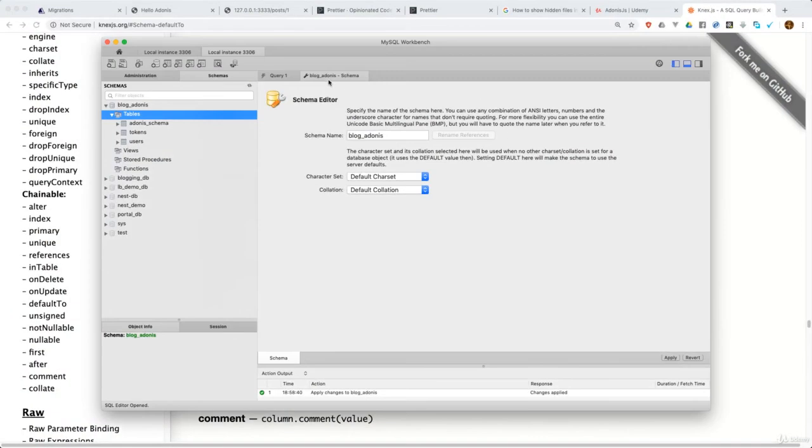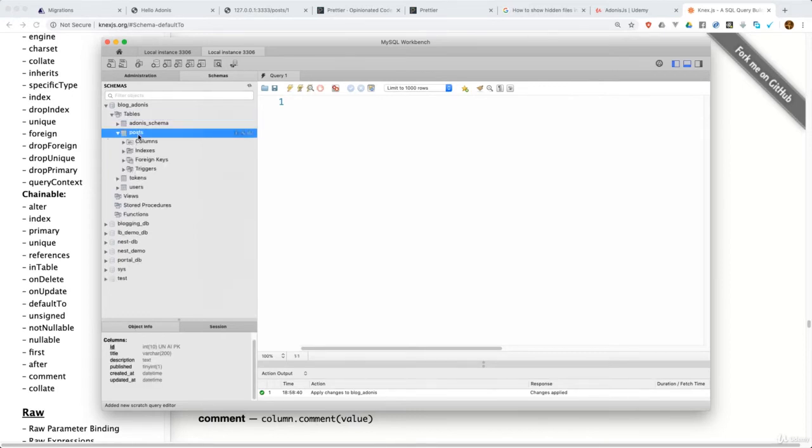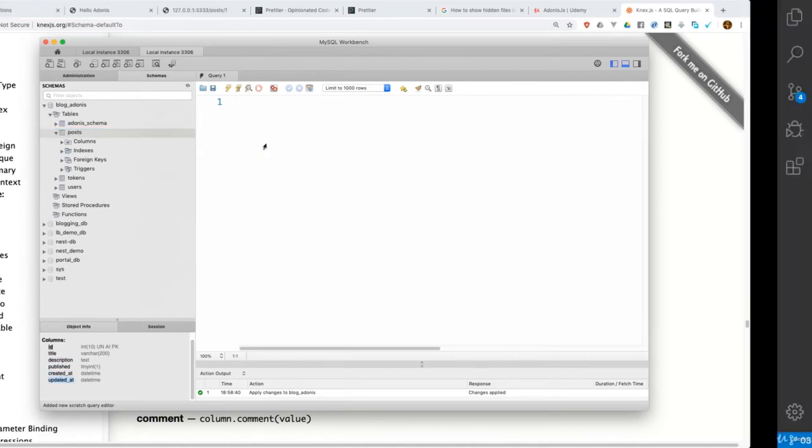I think it has created the post table, so I can refresh all. You will see the post table. We have ID. ID is auto incremented. Title, description, published, created, and updated.